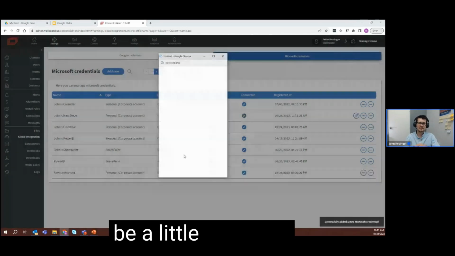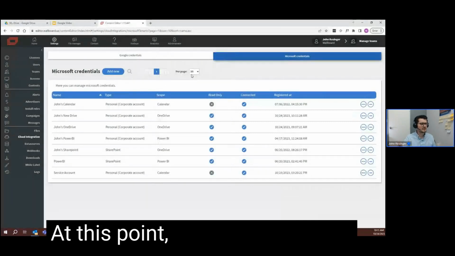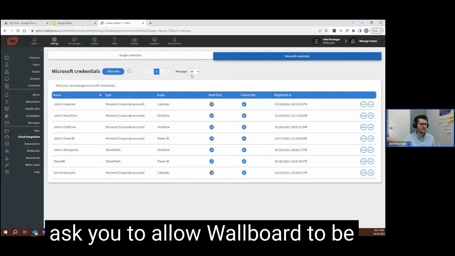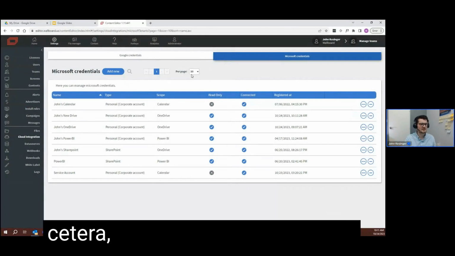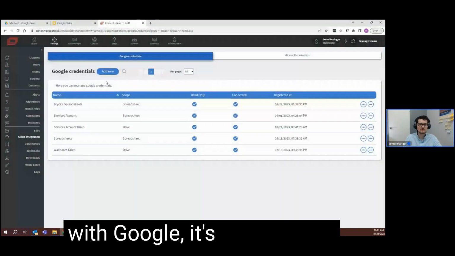This is what may be a little different. You'll notice it will just say Authentication Successful. If it's your first time doing it, this is where it would ask you to allow Wallboard to be able to access your OneDrive, etc., just giving us permission. I'll show you the same thing with Google. It's no different.